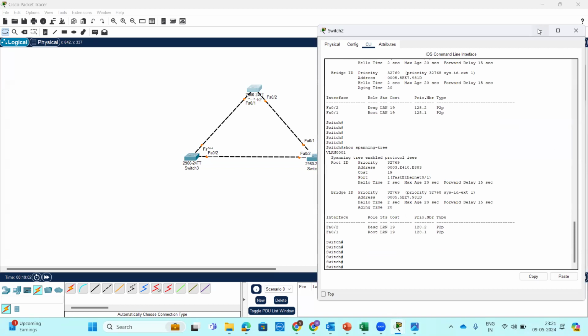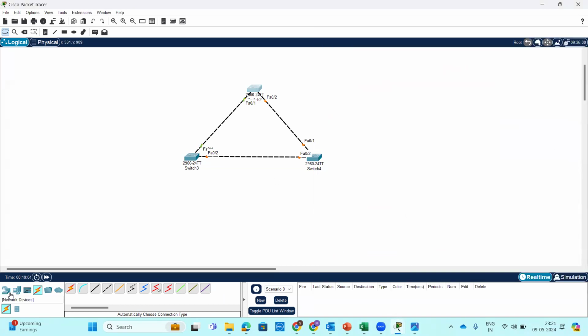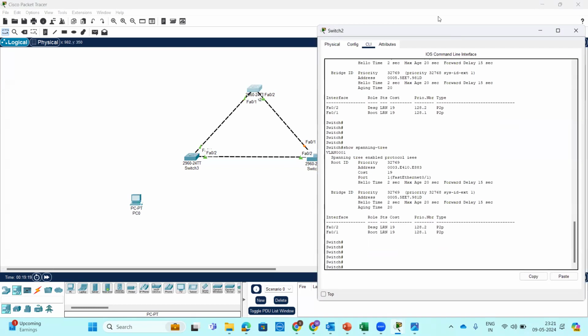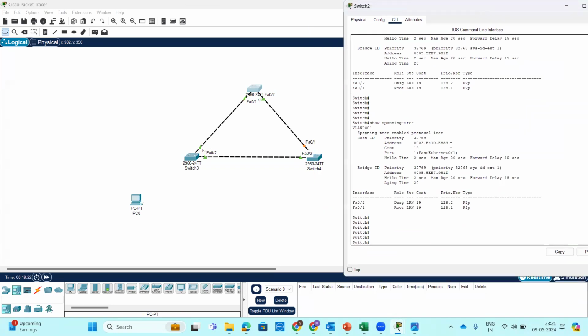I'll take two switches for that. I haven't configured anything. Just check here the convergence of STP.